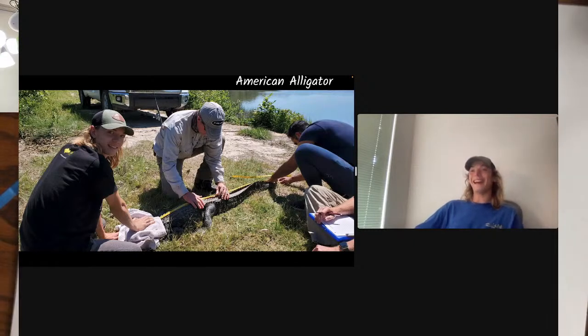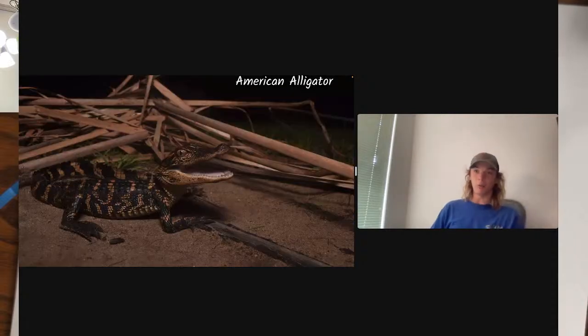Were you part of that study at all? No, I've been out to that study site, but I didn't help out with the study itself. Yeah. I have done that. This hatchling alligator was caught with the same biologist you're talking about. But yeah, I haven't gotten to do trapping for alligators.